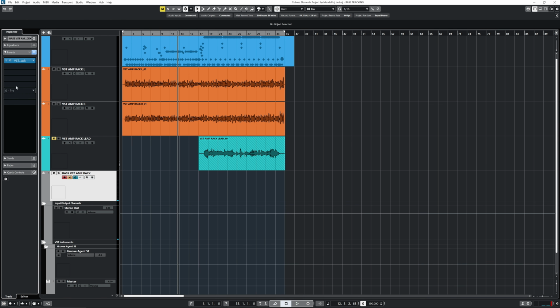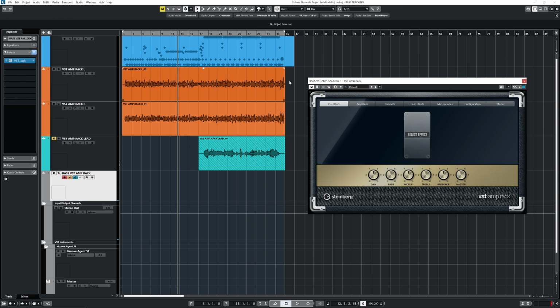Because in the previous videos, we first did a guitar with VST Amp Rack, then we did a lead tone with VST Amp Rack, then we used Groove Agent SE to program the drums, and now we're at the bass recording stage. So I'm gonna open up VST Amp Rack here. And we did some testing before. This actually sounds pretty, in my opinion, pretty cool for bass. So could you just hit the bass for me?